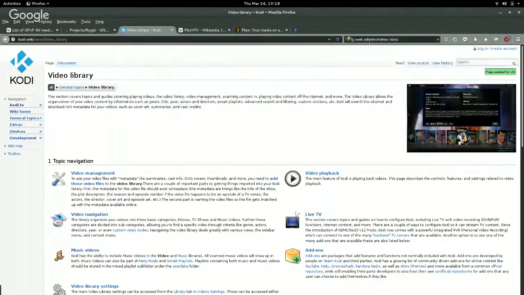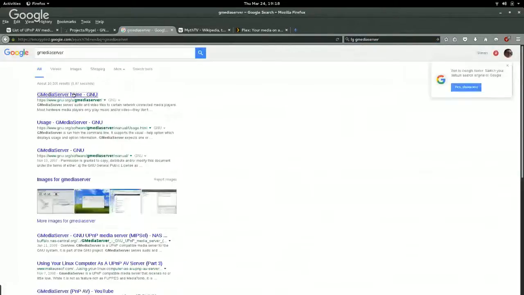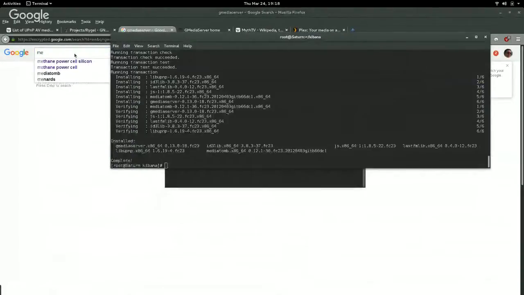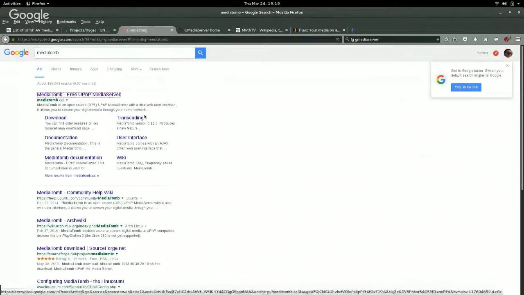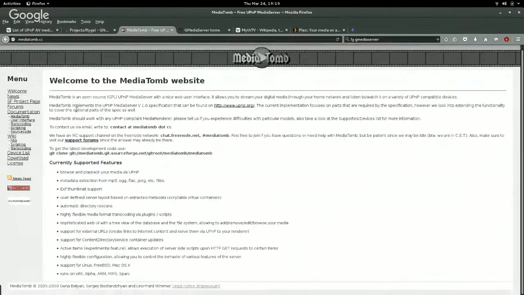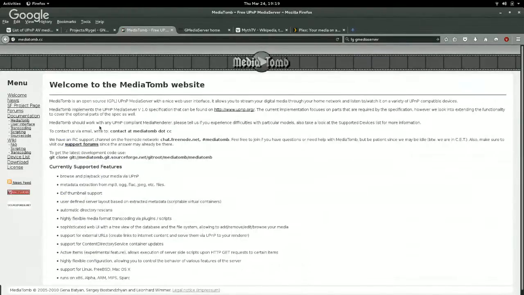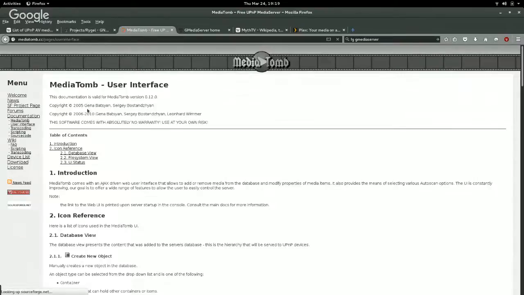I'm going to go ahead and search this. And the Mediatone? Yeah, there it is. Oh, why do I keep calling it that? Tune. I guess I don't exactly know how it's pronounced. Let's look at documentation here. Oh, they have a web UI, which is nice.